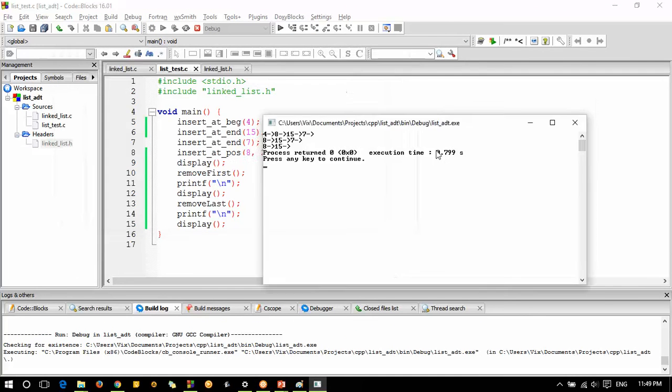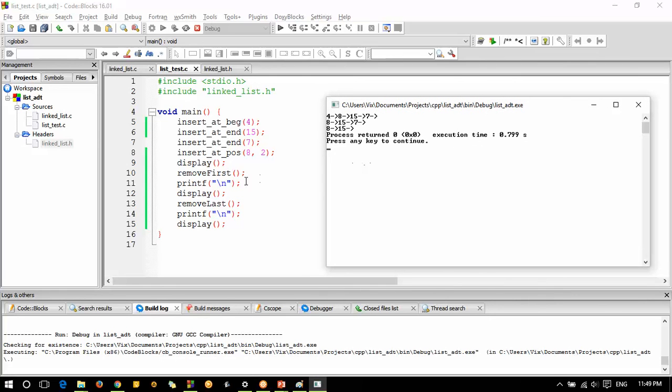As you can see the result here, it's pretty clear. The first display is printing all the elements which were inserted previously, and then we have called remove first, which is removing the first element, which is nothing but 4. After 4 is removed, the next display is printing 8, 15 and 7.